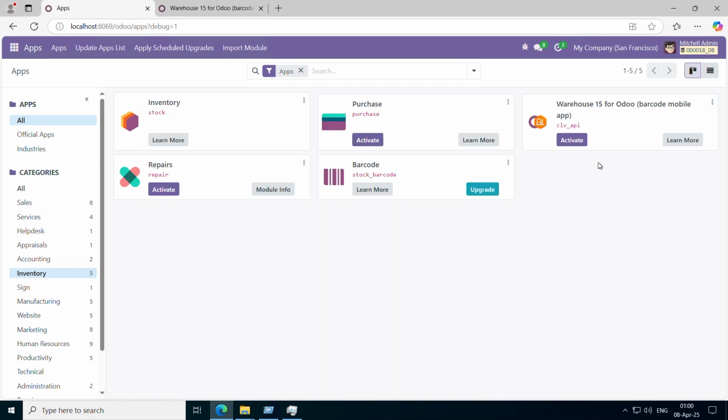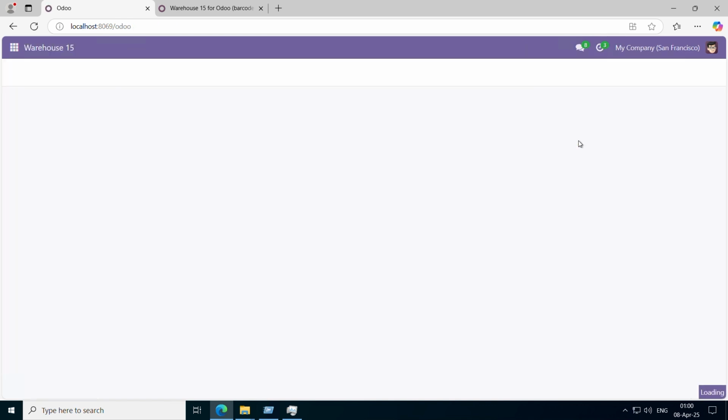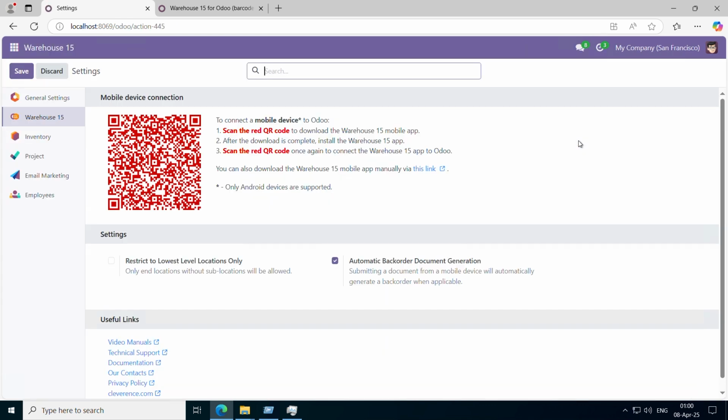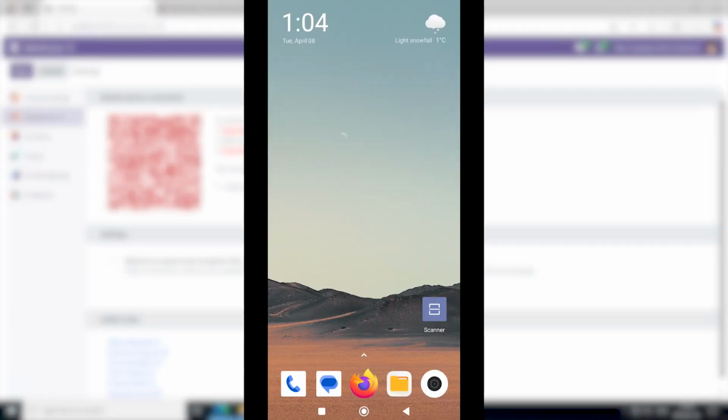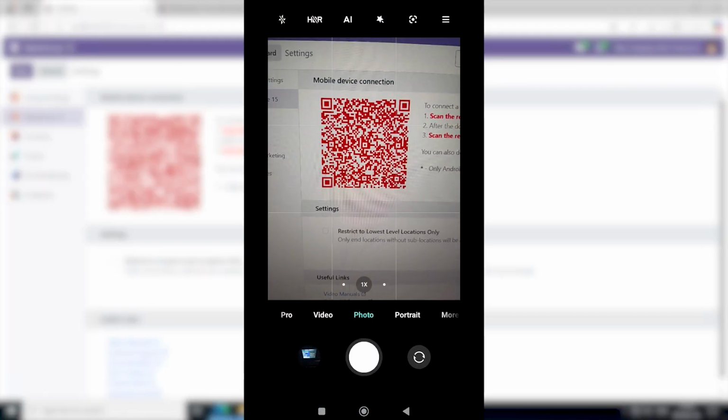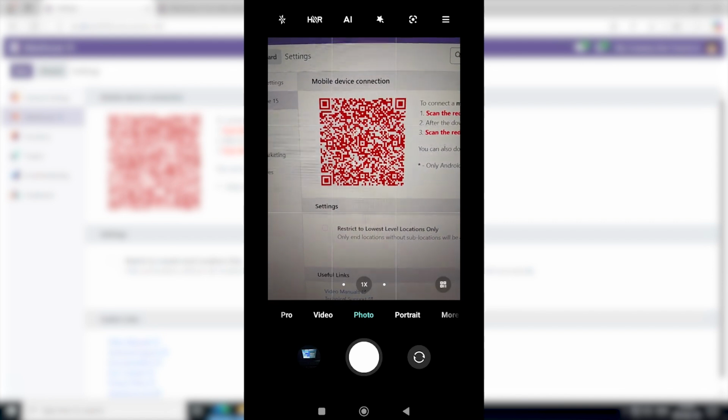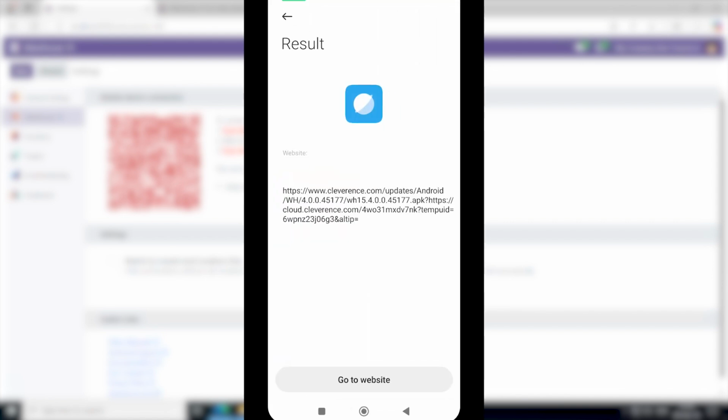Now go back and click Activate on the module again. Congratulations, you have installed the Warehouse 15 module. You will see a red QR code for connecting your mobile device. Scan it. Follow the link that appears.